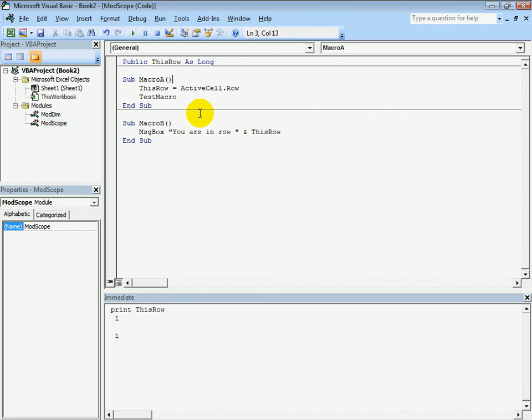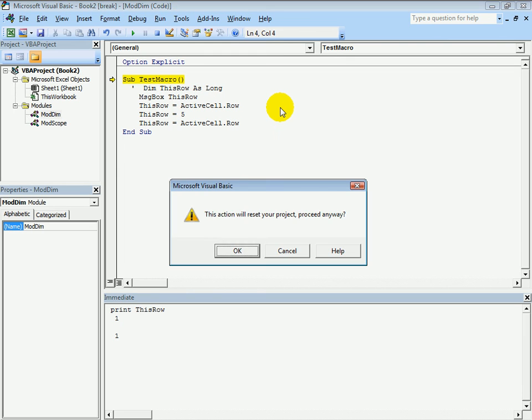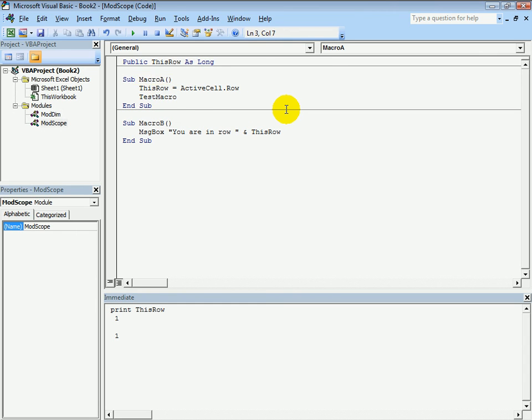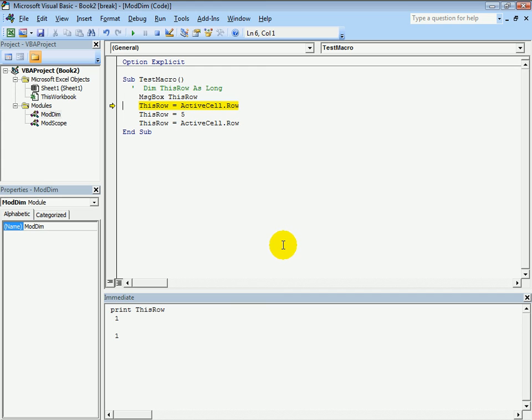So let's try that. And here we have to not redimension that variable. Try it again. So here, press F8 a few times, we get over to test macro, and it still knows what that variable is from the other module.